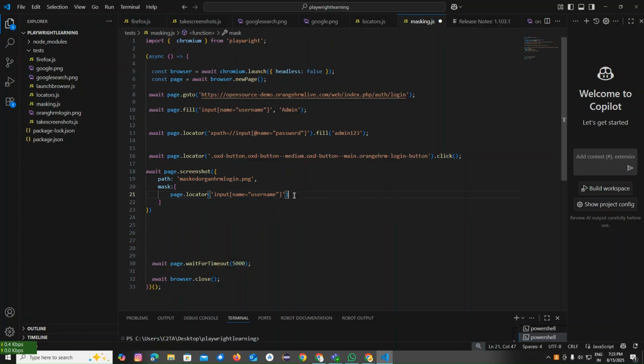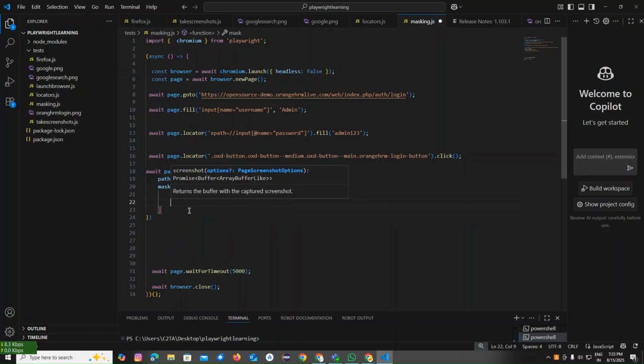Then I need to mask the password also. That is very, very important. Same thing, I'm going to copy it here and do it for the password also. Let me copy this password and paste it here.